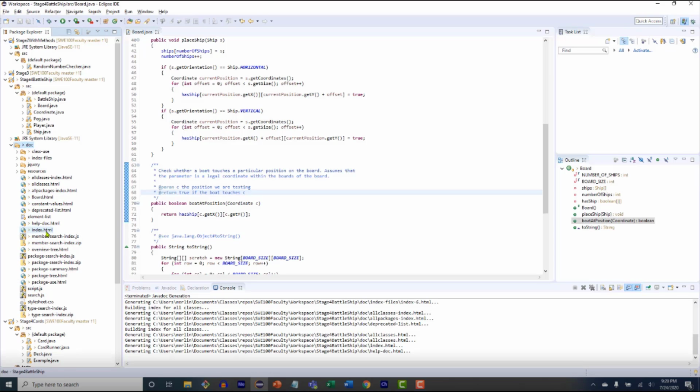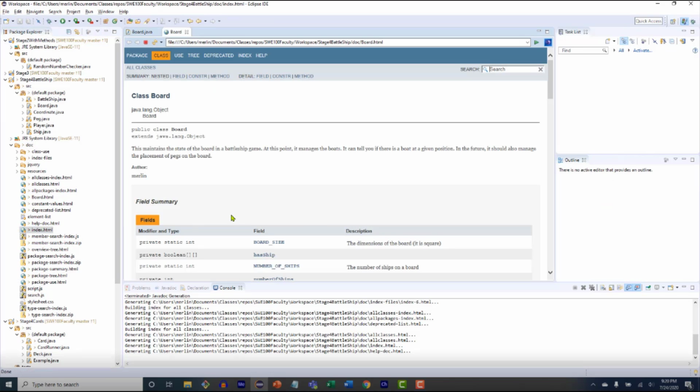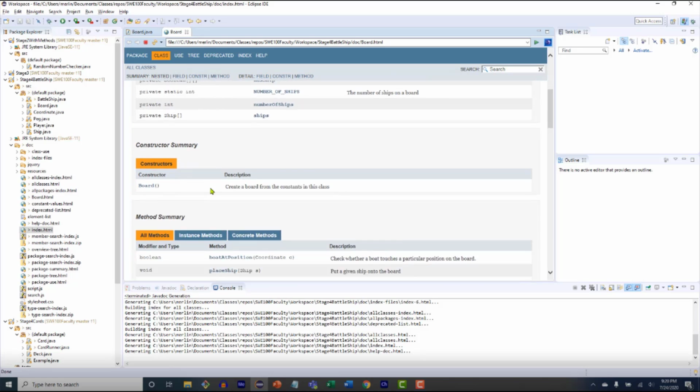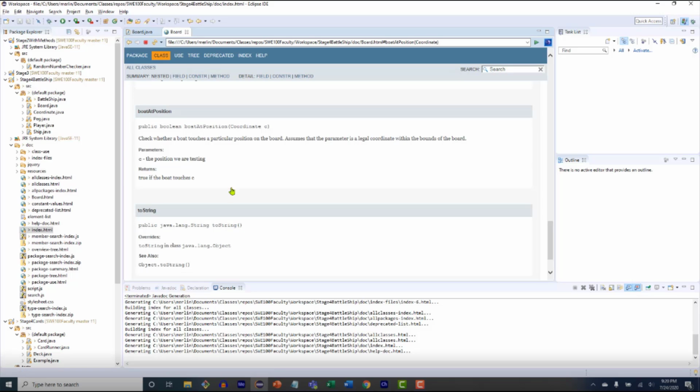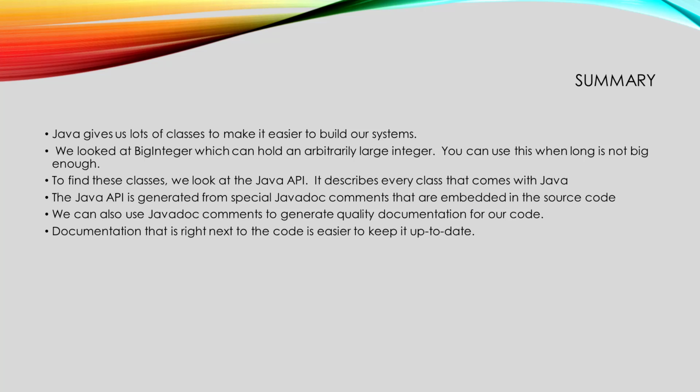and if I look at the root of it, here is the root of my documentation. Here is the class board, because that's the only one that I did. One constructor. Here's a summary of my methods, and here's that boat at position. The first sentence is the description that's here, and when I click on it, the full description is here, and the descriptions of the parameters are here. And that's all in HTML files. You could publish them to the web really easily.